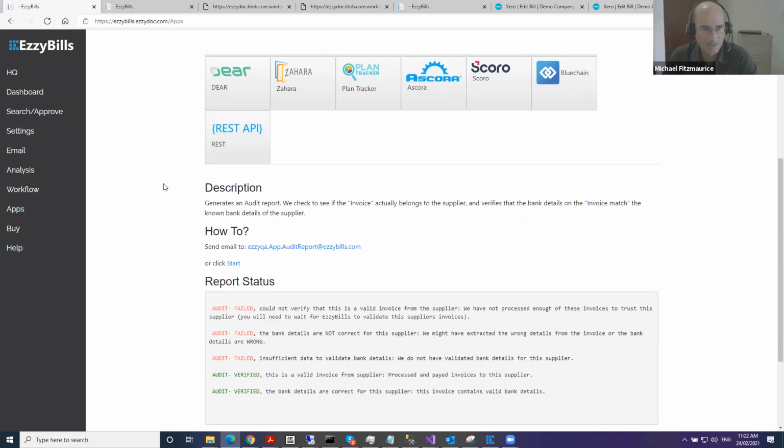And that pretty much covers the features that I wanted to cover today. So I've gone through price checks, statement reconciliations, and audit checks. All this functionality is available in EzzyBills. In the case of the statement reconciliation and audit checks, you don't really need to do anything. You just upload the statement or click on the audit report.